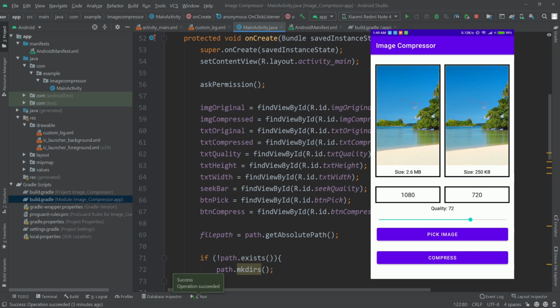If you don't want this size, or if you want to lower the size, you can also change the quality. Let's compress this with around 30%, and let's click on compress again. As you can see, it's compressed again, and now the size is 117 kilobytes. Okay, so the image is now compressed and also saved inside our internal storage.